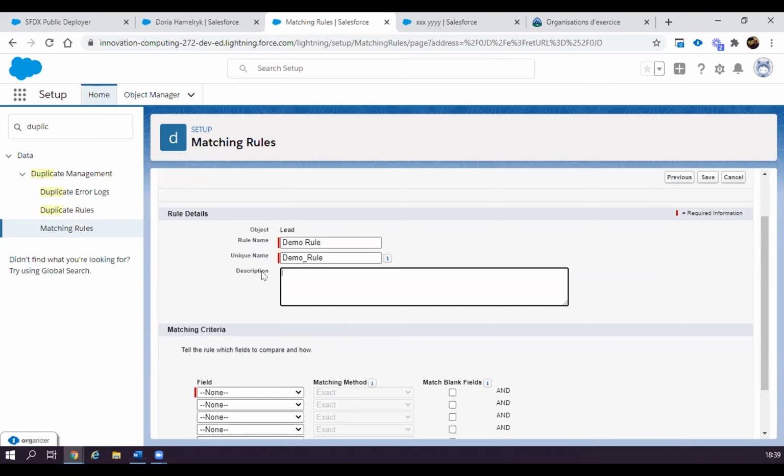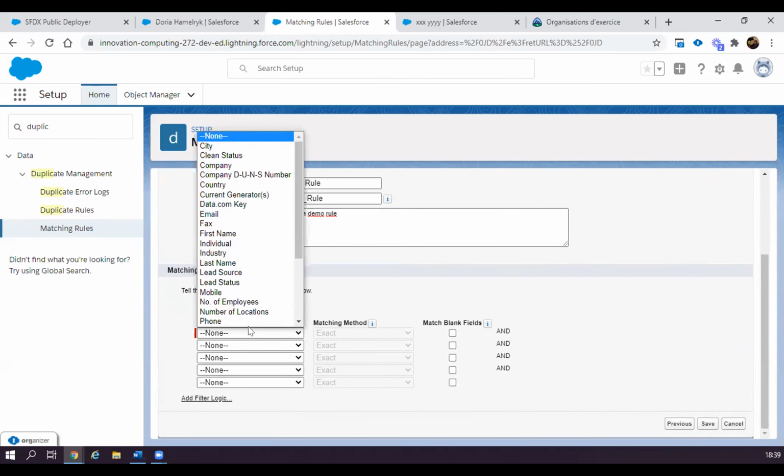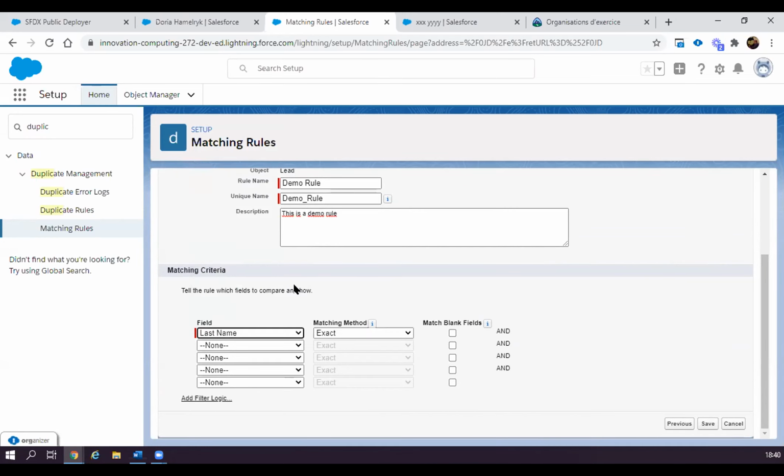You should always put a description for what you are implementing as an administrator. And then what I will take as matching field is the name. So I will take the last name. And the method will be fuzzy.